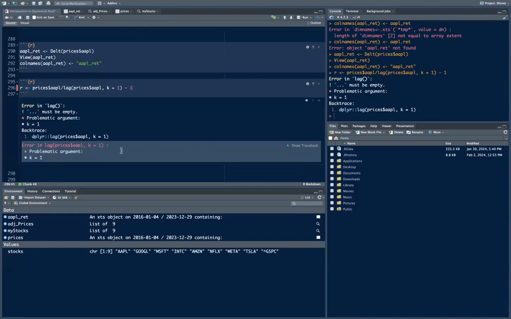Okay. So, ano nangyari? R is prices ni Apple divided by log ng prices ni Apple and then K is equal to 1. Okay. 1, 2. Yung minus 1 ba yung nasa dulo mo? Yes po sir, -1.